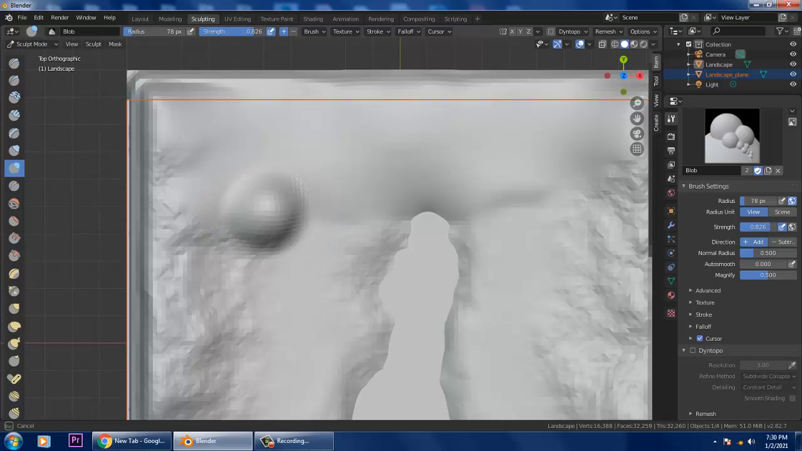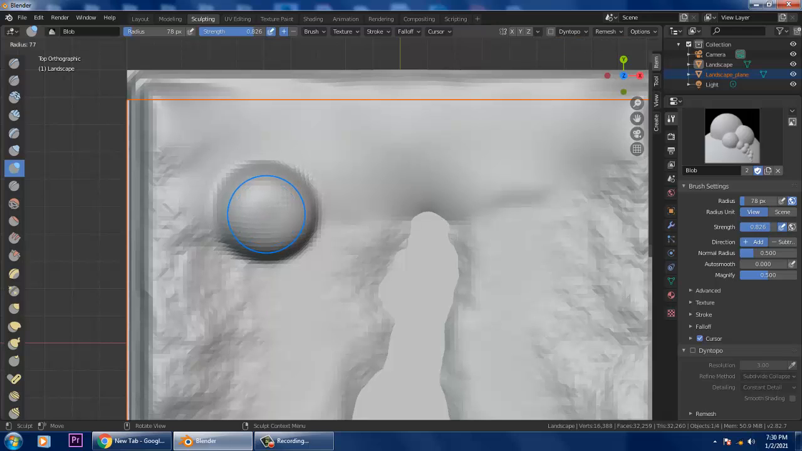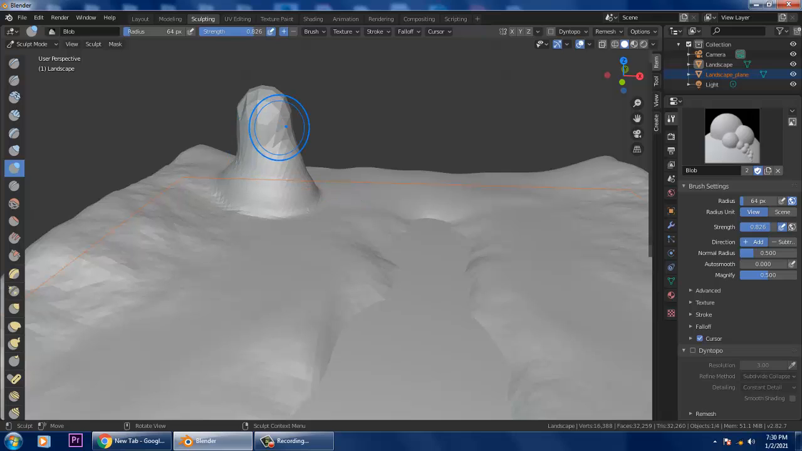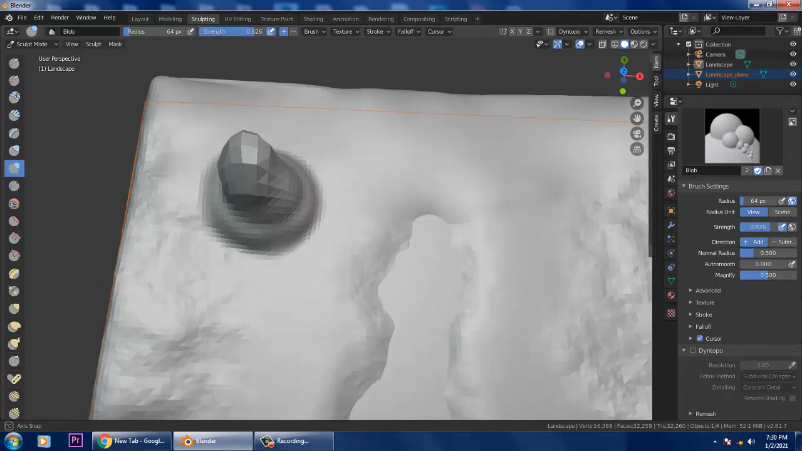First make a circle like this, reduce the brush size, and just click on one side. So you will see that you can do such changes over here for the mountains in this way.